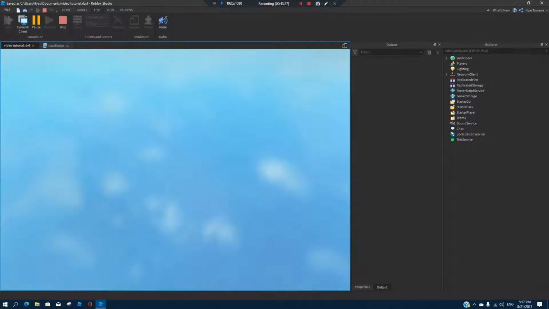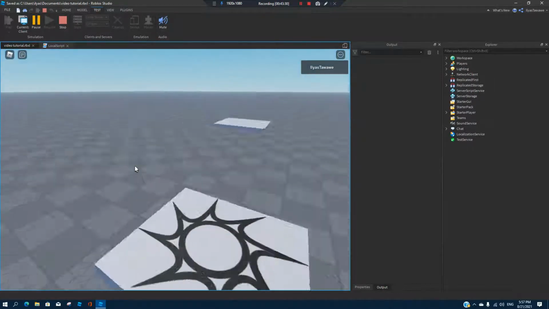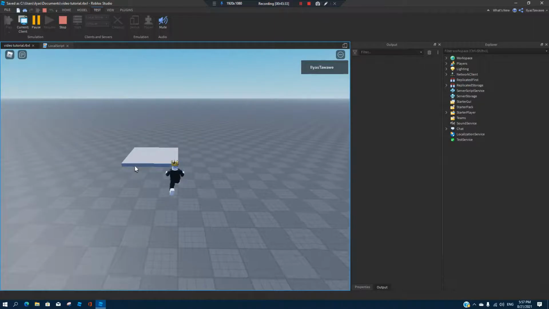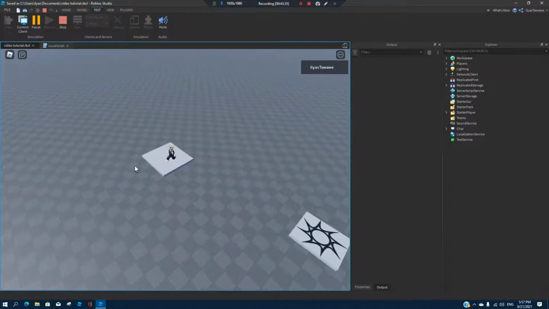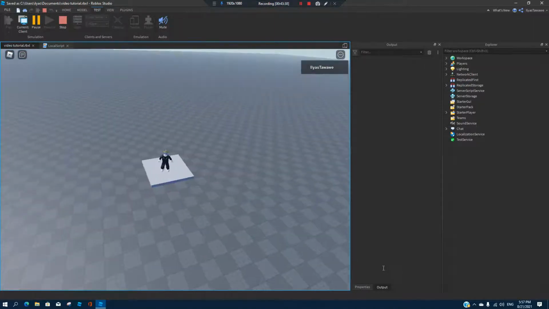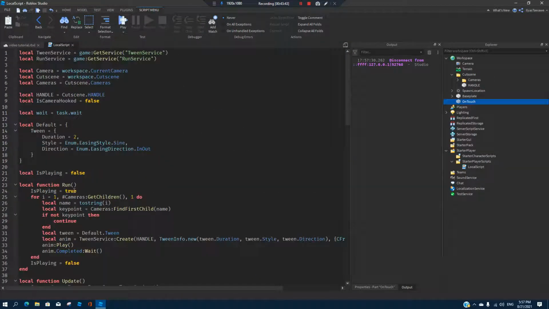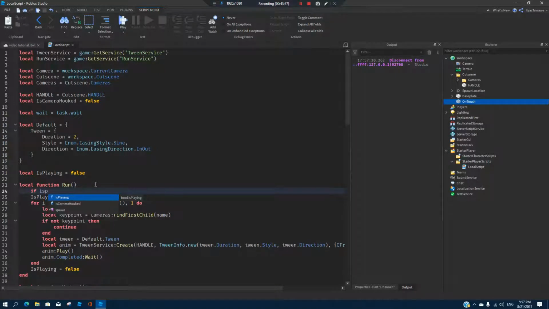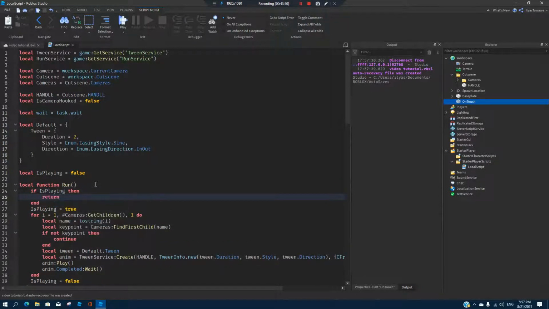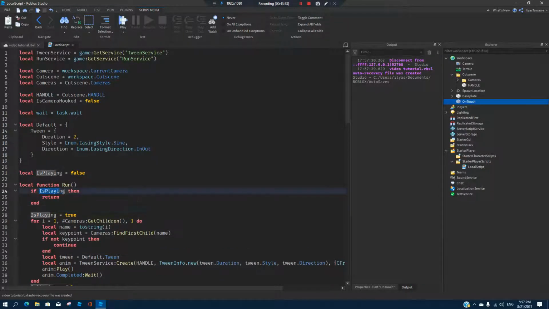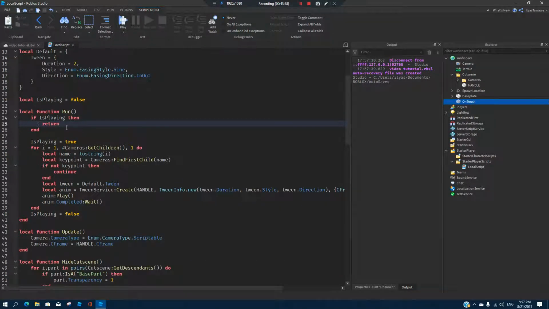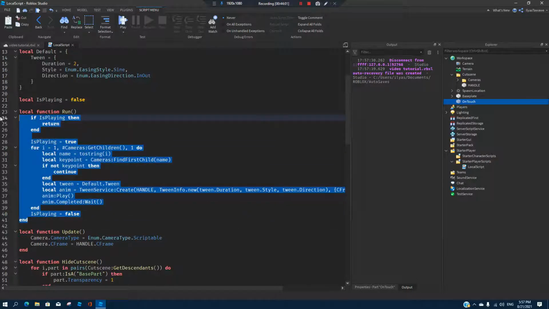So just make sure to do that, and now let's try. So when you touch it, well, it's still doing the same problem. Why? Because we're only toggling the isPlaying, but we're not checking for it. So if isPlaying, then return. What I'm doing here: if the cutscene is already playing, then don't execute the following code, alright? So return. I'm just basically returning from this function, so the other code doesn't run.